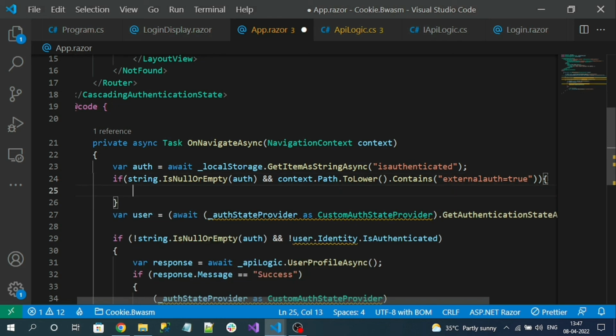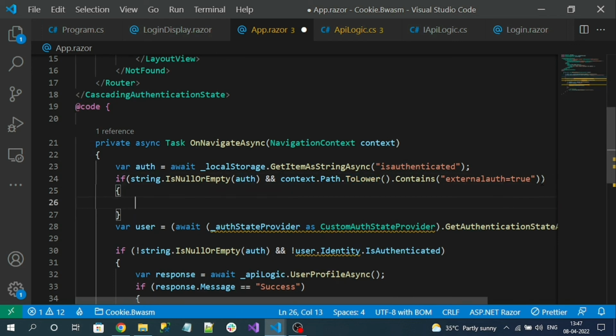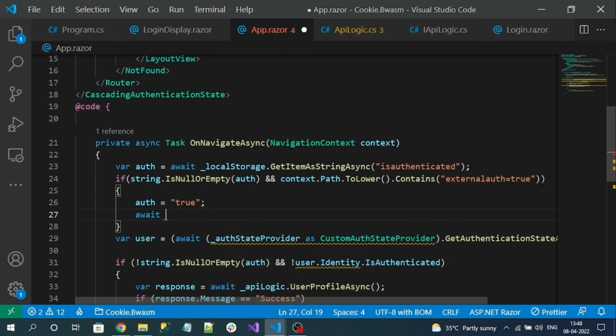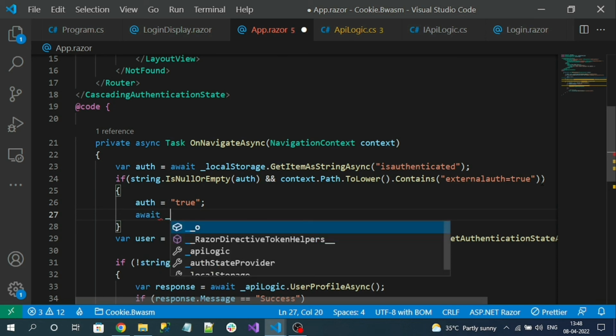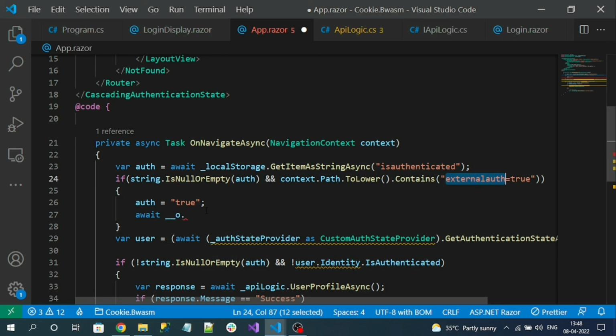So what we are doing is checking the auth variable. Obviously, it will be empty, and we will check the route. If the route contains externalauth=true, then we set auth equal to just the string true, and here we are going to set the value. So next time, even if we don't have the external URL, we know whether the user is authenticated or not based on the local storage variable.